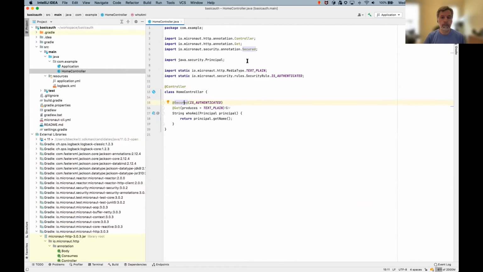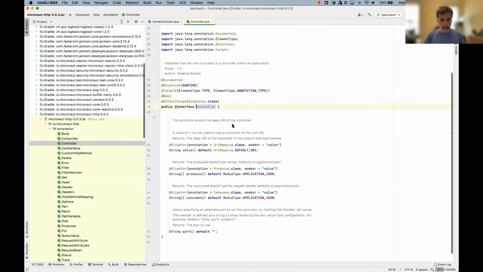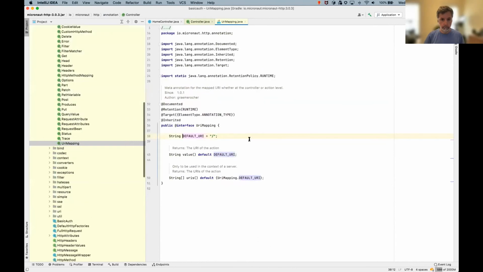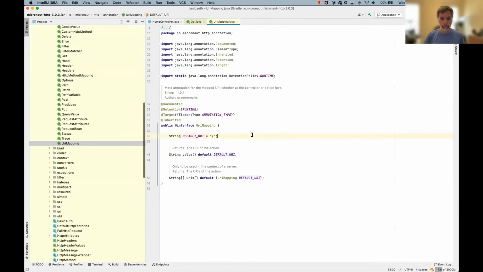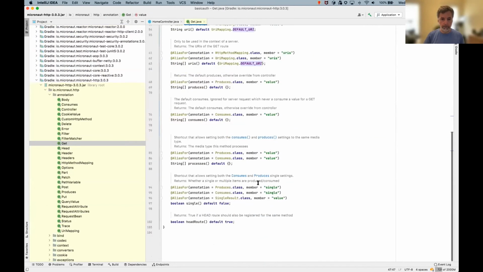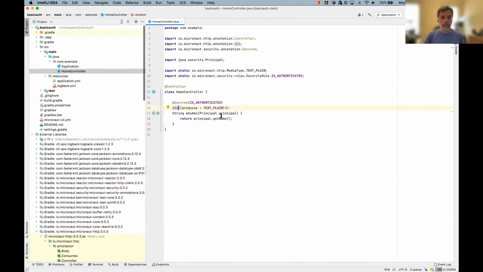So here's the @Secured. And we're saying that you have to be authenticated to call this method. This is a get. So the default URI for the controller is /, and the default for get is also /. And you can see that the get also has produces and consumes. So the method name doesn't matter, because what really matters is how you call it, and that's defined by the combination of the controller and get annotation URIs.